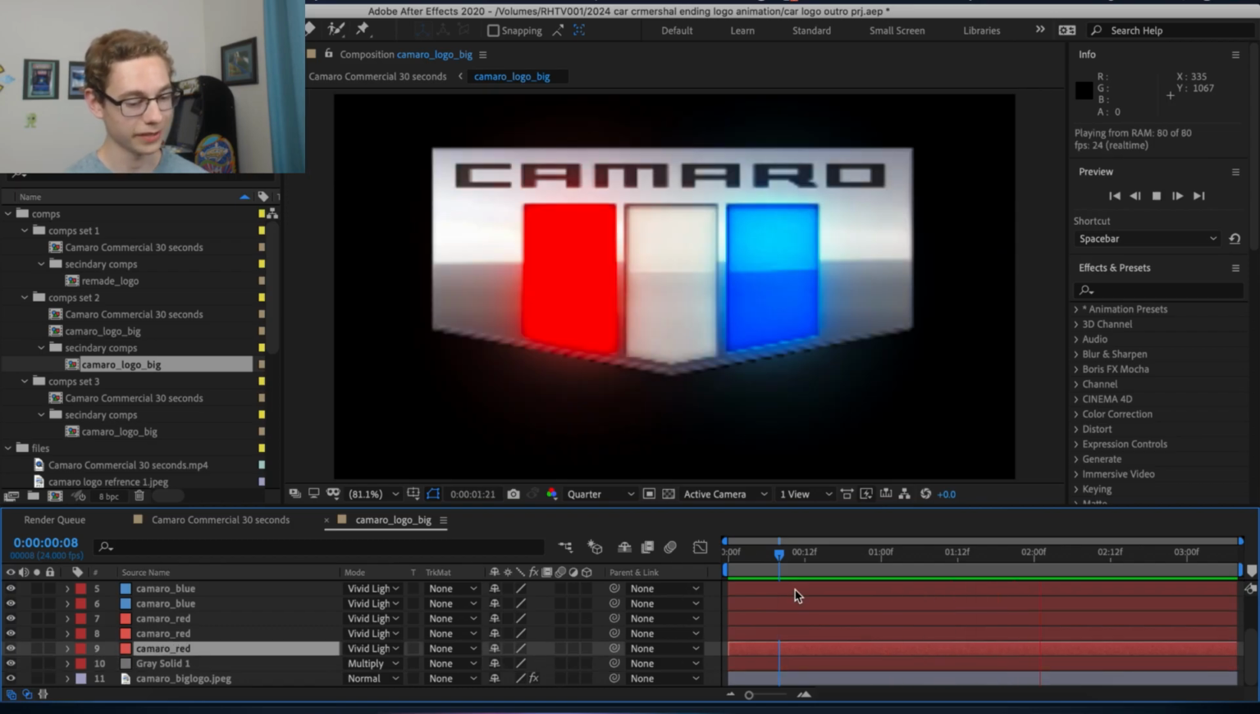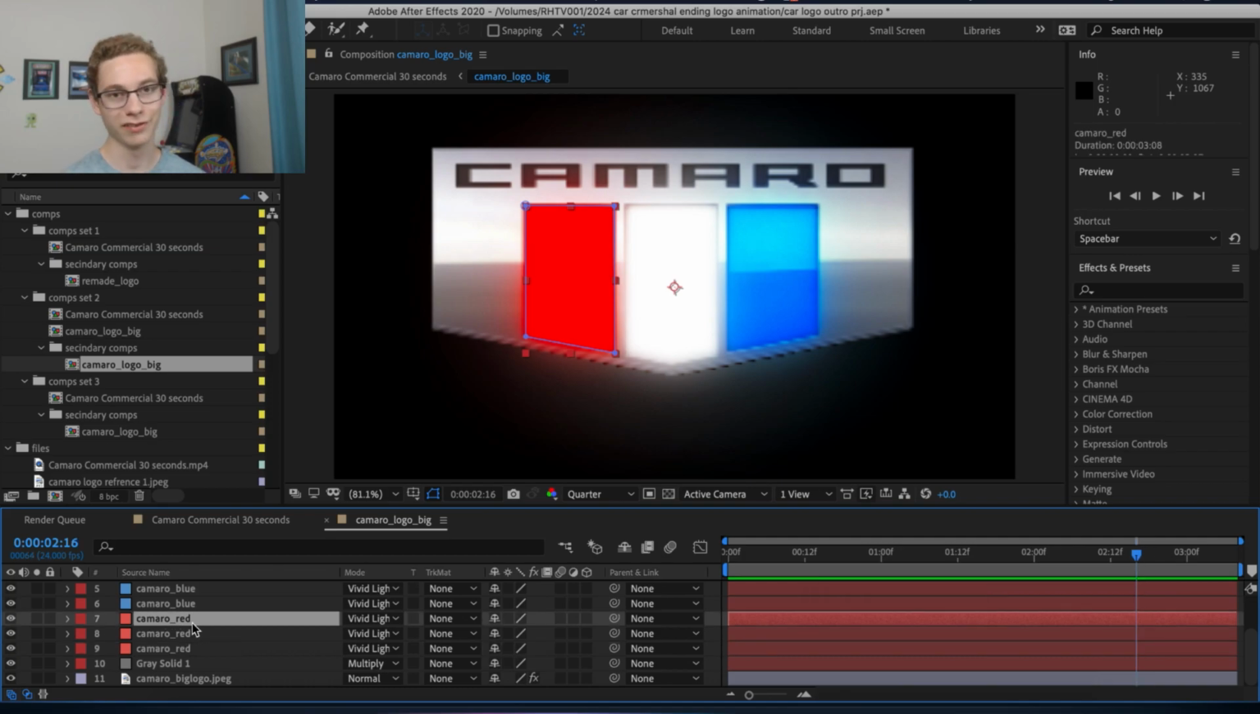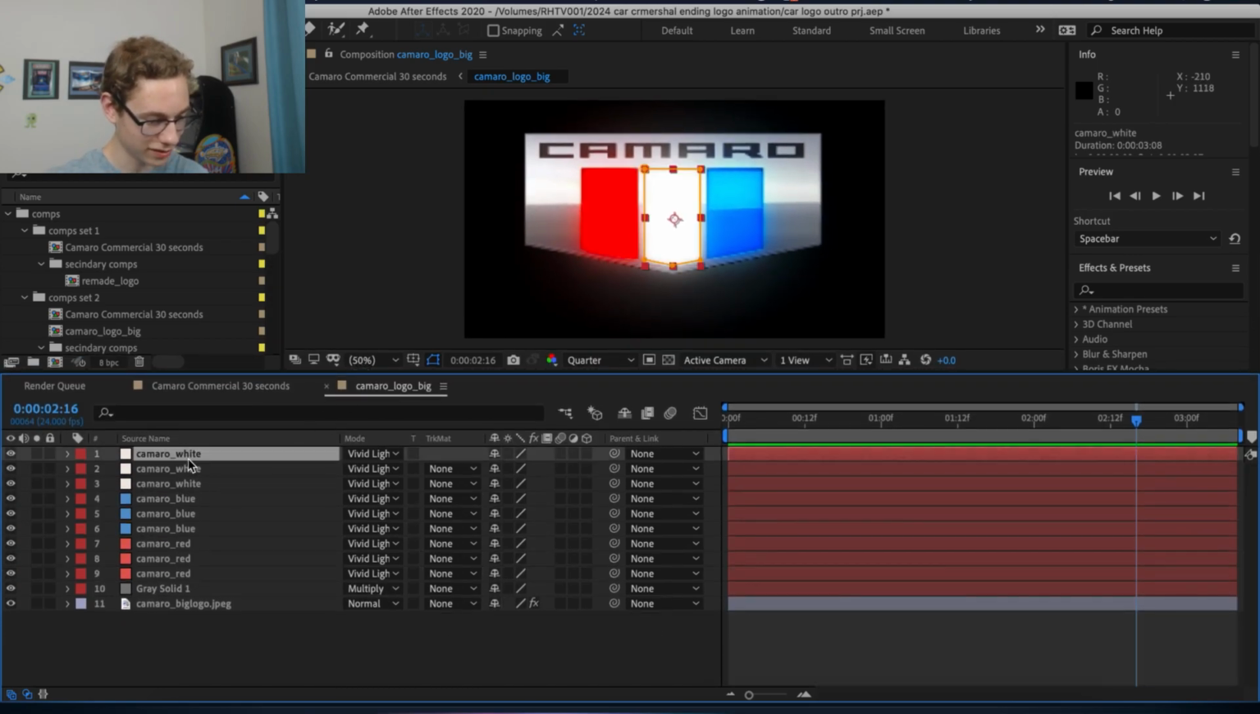Okay, so the next step is these lights. The lights are just more solids. I'm doing a trick where it looks like light, but it's actually not light, and it's just more solids. I've brought up my timeline here so you can see all these layers.